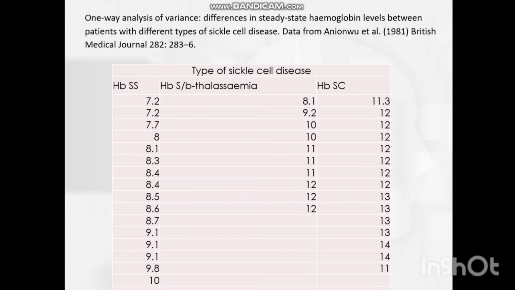So we can't use the student distribution over here, or even the standard normal distribution, because they are not applicable whenever we test more than two population means.